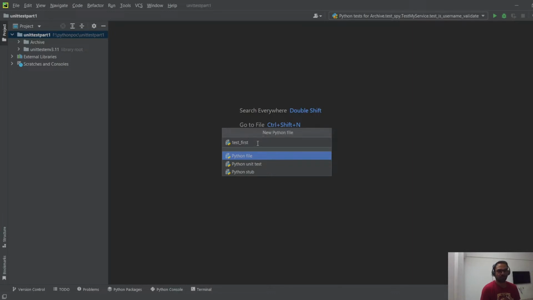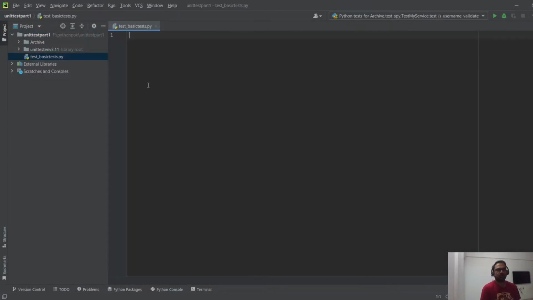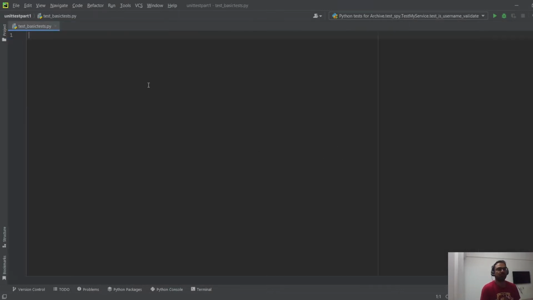So I'm going to name the file something like test_basic_test.py, because we're going to write some basic tests, and it's a fair enough name. To import the unittest module, you simply have to do import unittest. It comes inbuilt with the Python standard distribution. No installation is required, and where the idea comes from is JUnit.